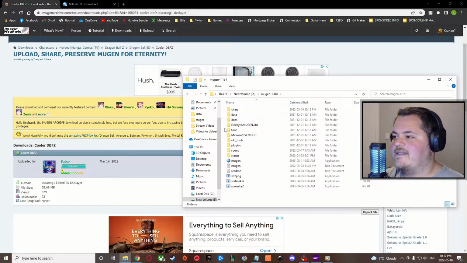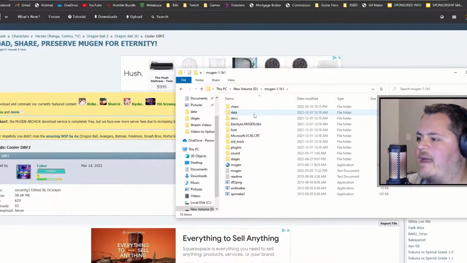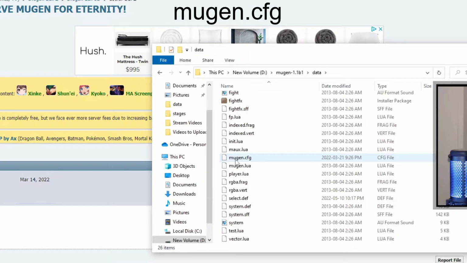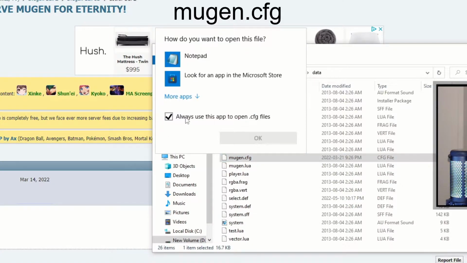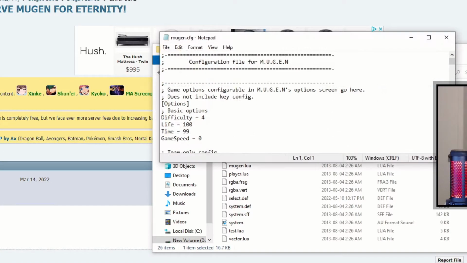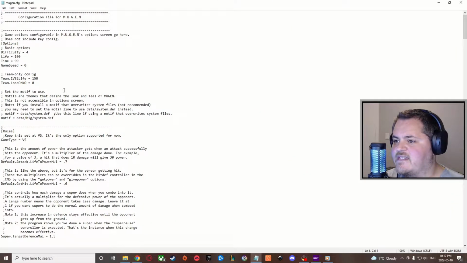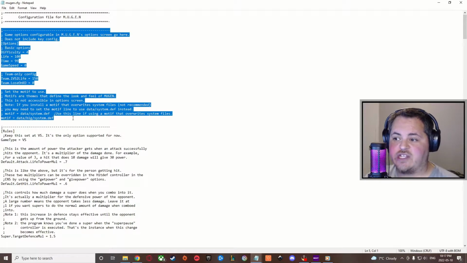So, inside the Mugen folder itself, you're going to go back to data. You're going to scroll down to Mugen CFG, the config file, and open it in Notepad. Now, what you're doing in here, you're looking for one that says motif equals. Here we go. It's actually in the very first section here.